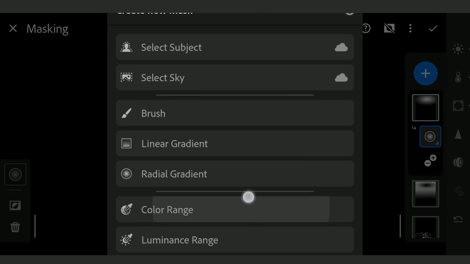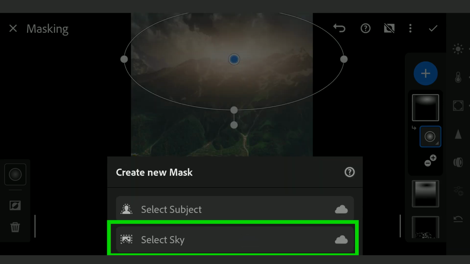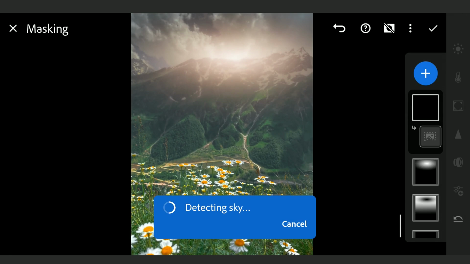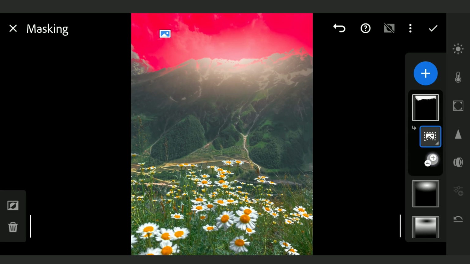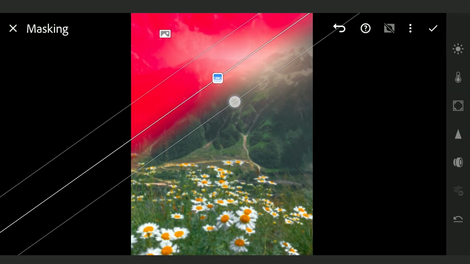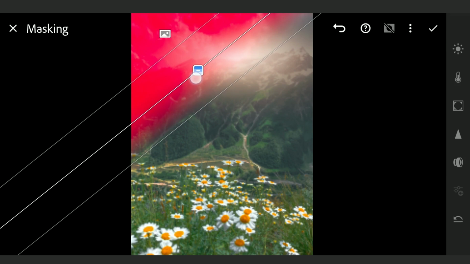Next I'm going to try adding bright sunlight behind the mountains. So we'll choose select sky, which automatically detects and selects the sky here. Now with the subtract option, we'll add a linear gradient filter on the left and the right sides to make the sky selection smaller.